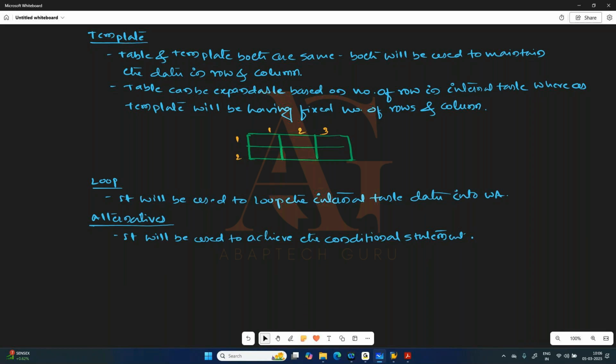But here within the SMARTFORM, you do have that option. You can maintain that condition by using the alternative. If the country is India, do this, nothing but print this text. Else, you can do this alternative.